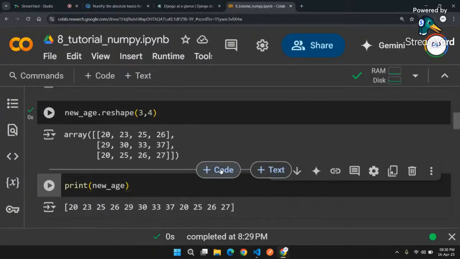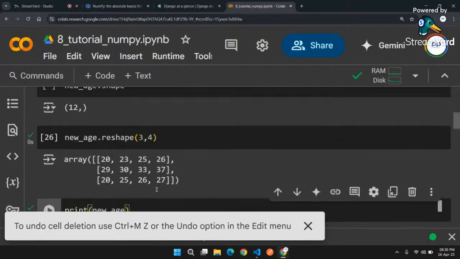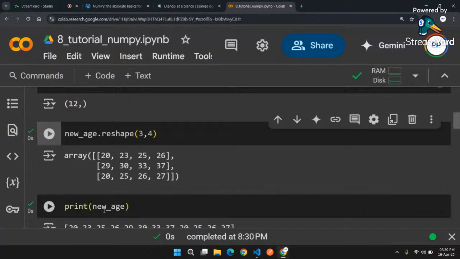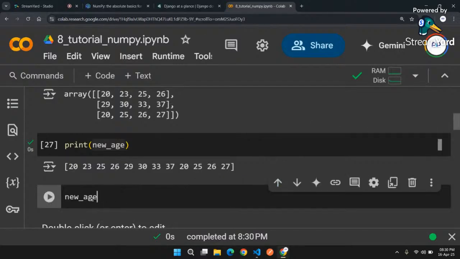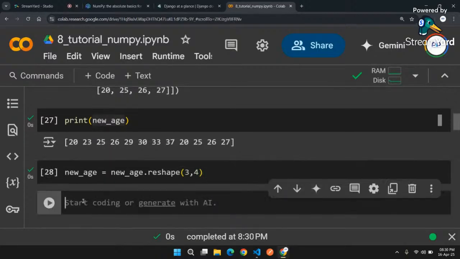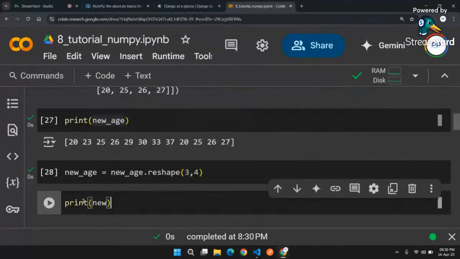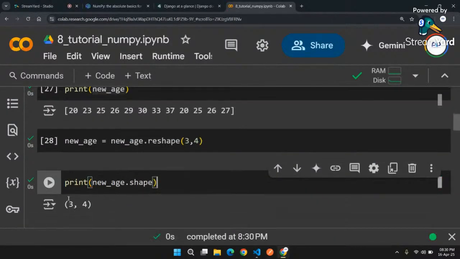So if I come here now and do something like new age, first of all, let me just print new age. If we print new age, it still remains the same. So what we need to do is save the value that we have here into a new one. I'll come down here and do something like new age is equal to new age dot reshape 3 by 4. Great. So if we print new age dot shape, you see that the shape has changed to 3 by 4.